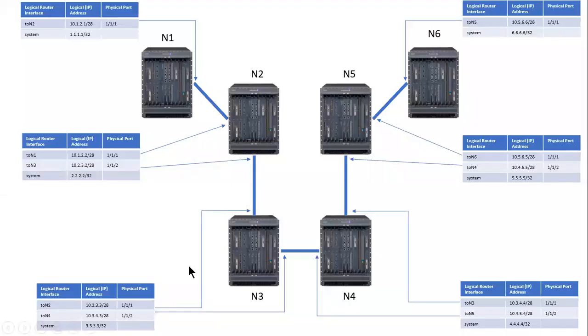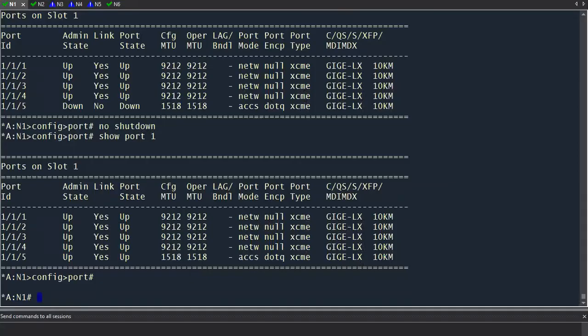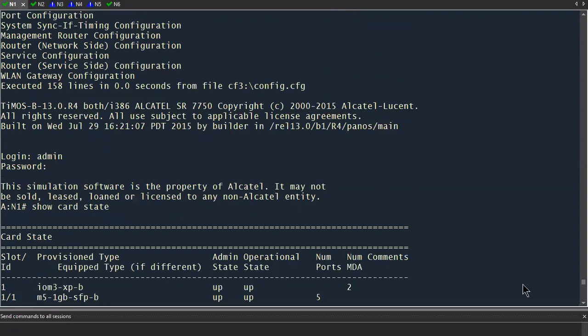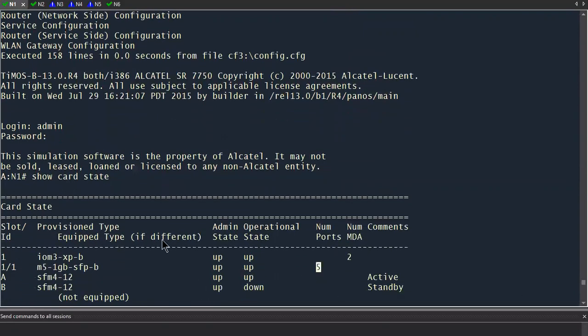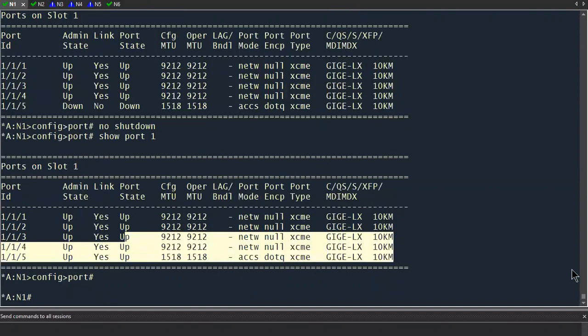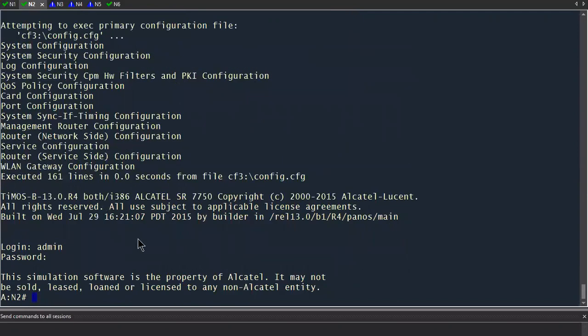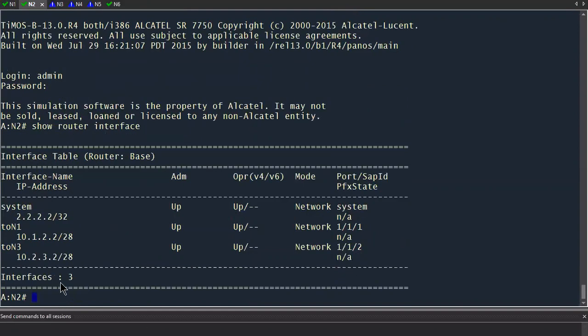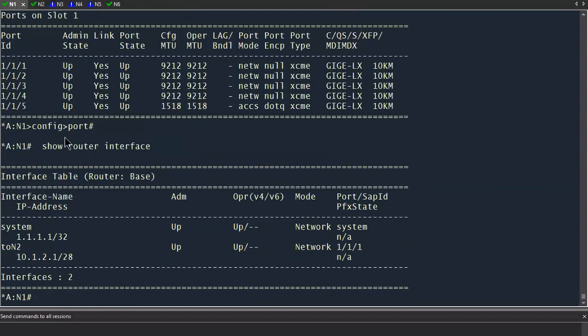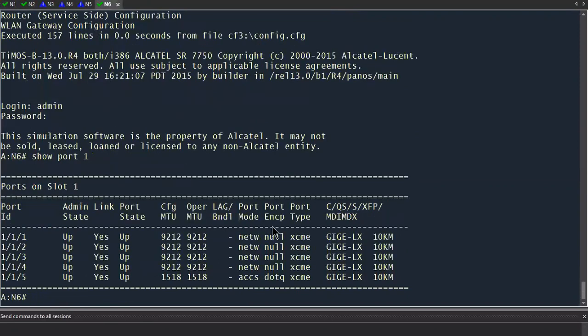So like I was saying, we've configured our hardware. We've configured our system name. We've configured all of our ports. We've configured our logical router interfaces, not just the system interface, but also all of our network interfaces as well. And on N1, as well as N6, we've configured port 115 as an access port with .1Q encapsulation, because this is the port that's going to face our switch. And we're going to segment our subscriber services based on their VLANs.